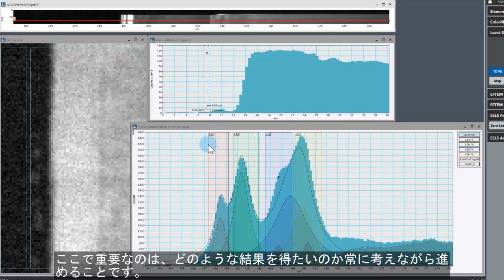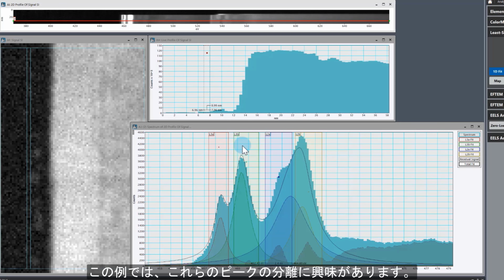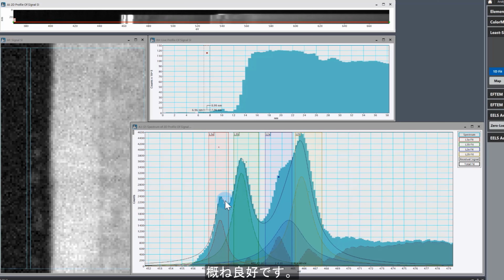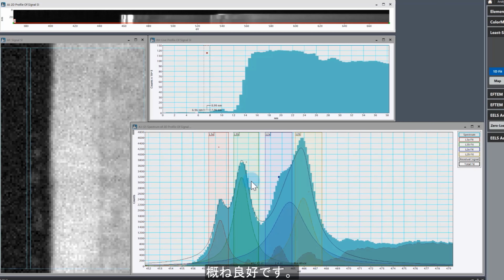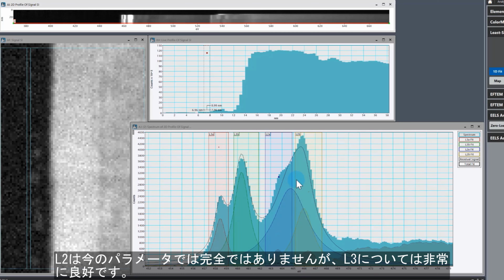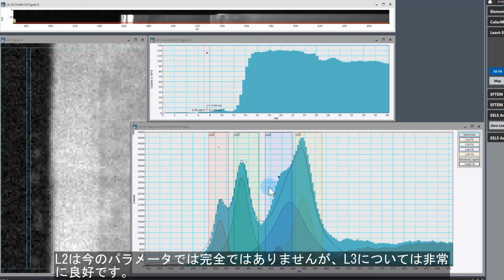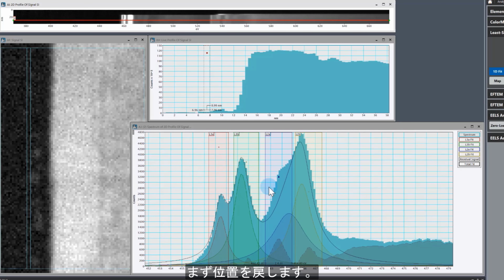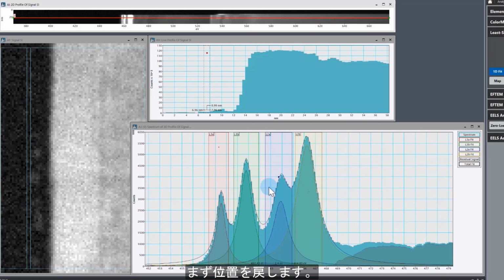Always think about what it is that you're trying to achieve. In this example, we're interested in the splitting of this one and this one. So what we're interested in is that the fit maximum tracks the true maximum of each peak. That's what I'm focusing on, and it mostly looks good. L2 is not really working great with these parameters, but the L3 is working pretty well. So let's see what other things we could play with. Let's go back to this one.